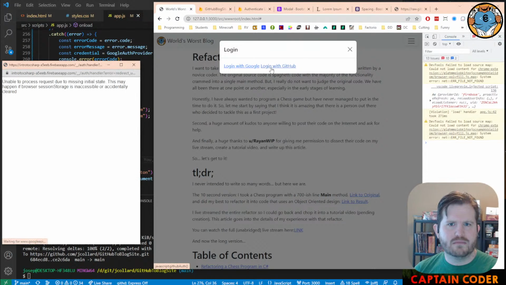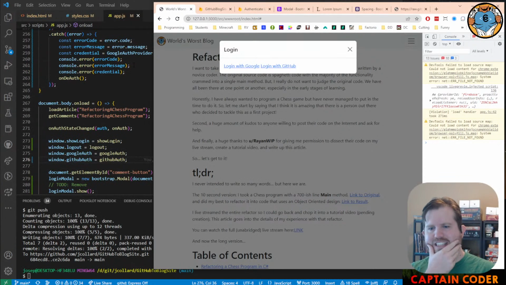GitHub. Yeah, I have my authentications not quite right here. I'm gonna have to fix this next time.